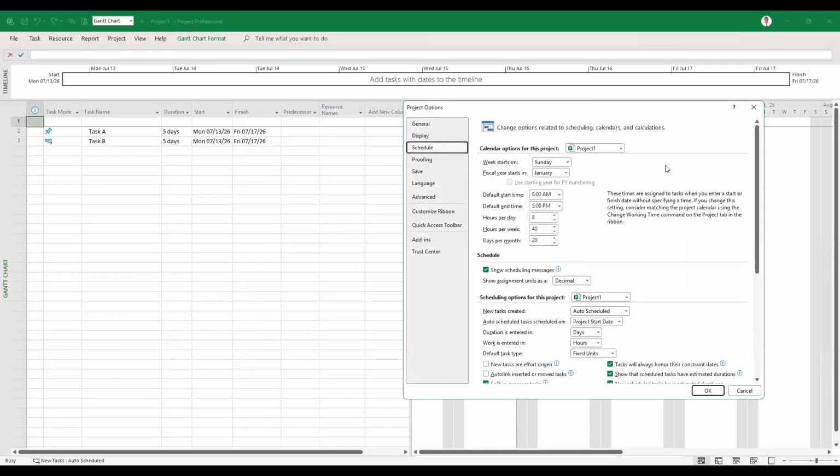The next is schedule. So for our project, when does our work week start? Our week may start on Sunday, Tuesday, Monday, whatever. So let's say our week starts on Monday. Our fiscal year starts when? Every company has the month that their fiscal year begins. For us, our fiscal year begins in February. Some organizations March, some May, June, some January. So let's say the fiscal year starts in January.